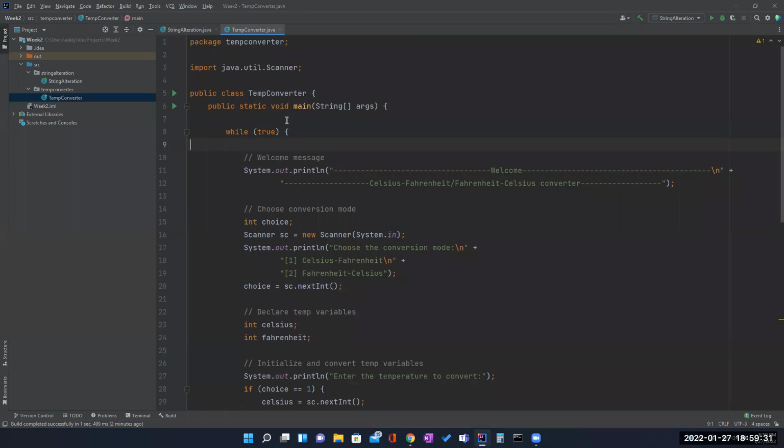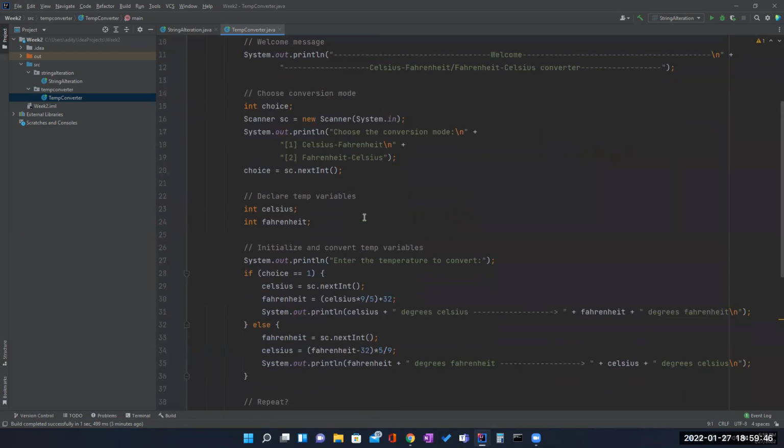I imported the scanner to get the user input, and then I wanted it to be a loop as soon as I ran it. Obviously, I wanted it to run the welcome message, and then I kind of just followed what you laid out. I wanted it to look like that. So, choose conversion mode.